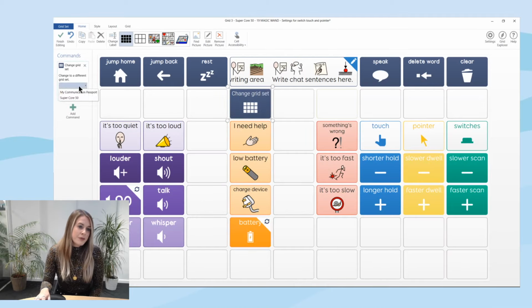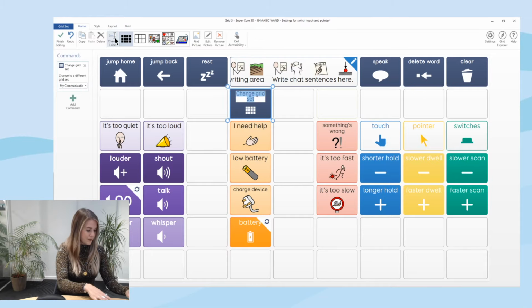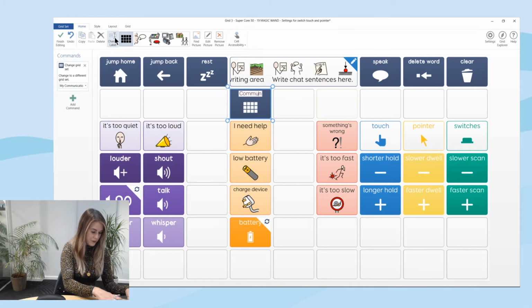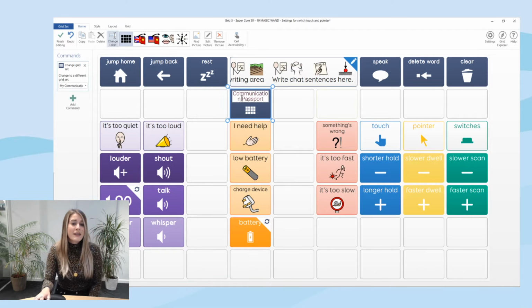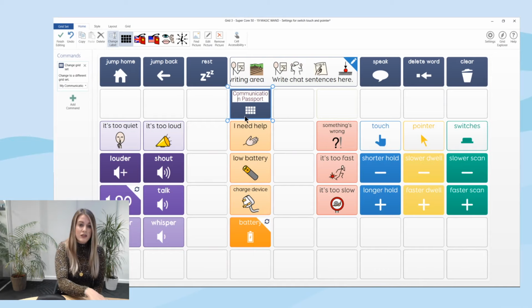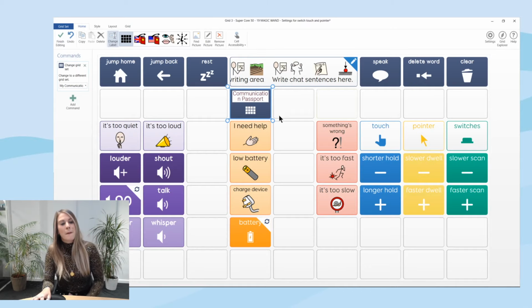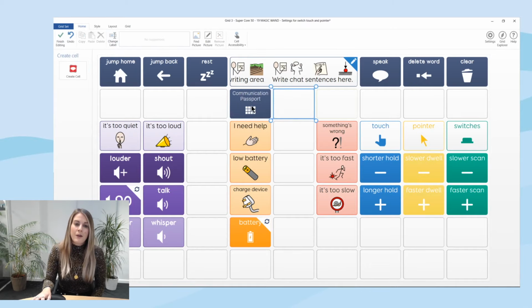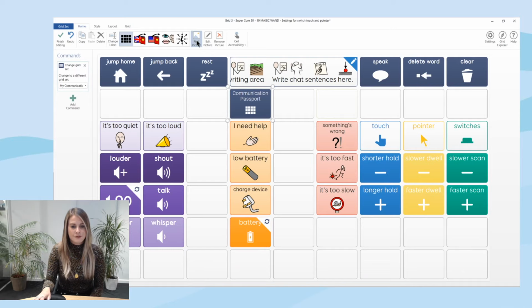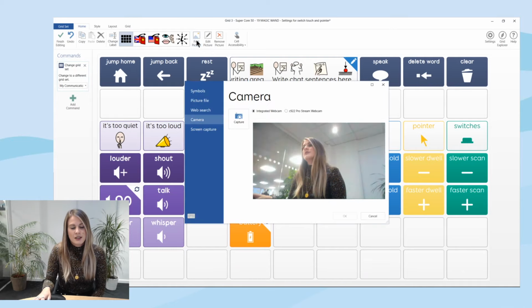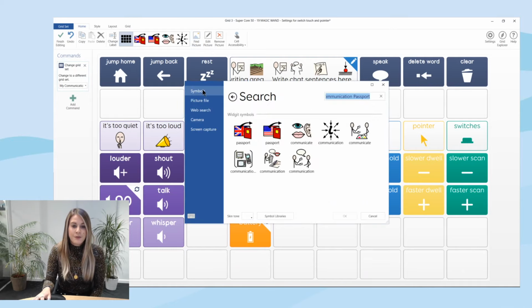What I can now do is choose my grid set, my communication passport, from the drop down in the commands bar on the left hand side. Change my label. And write this in a way that it's going to make sense to the young person or the individual you're working with. If you need it just to say information about me, or about me, then that's okay. Choose an appropriate label, an appropriate symbol.